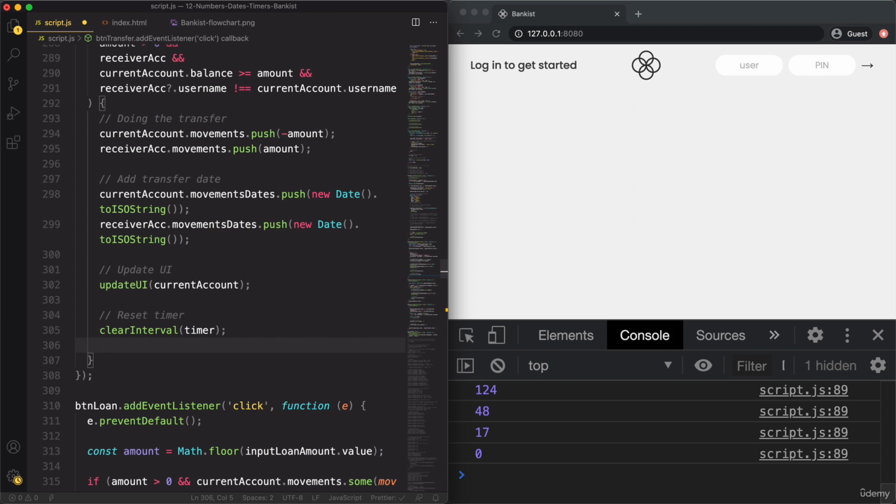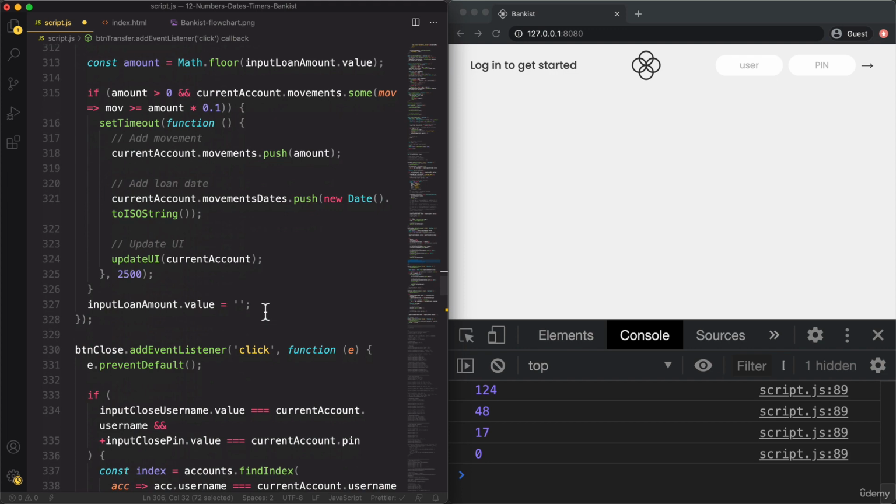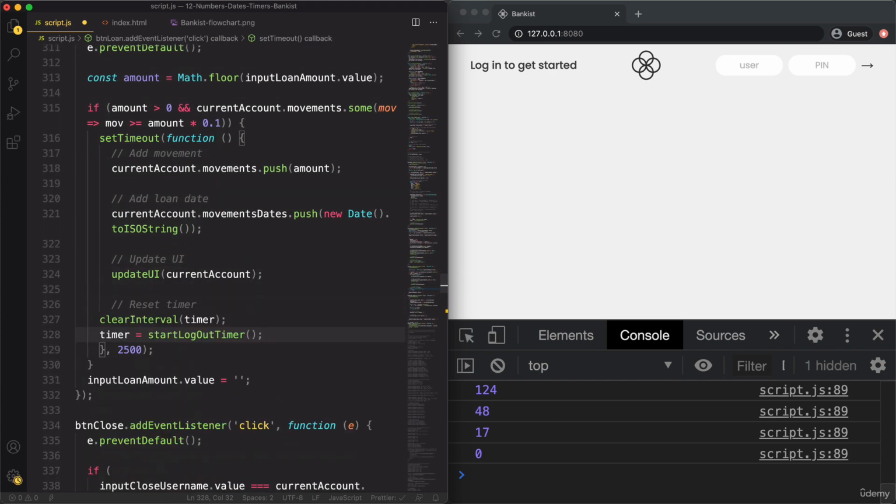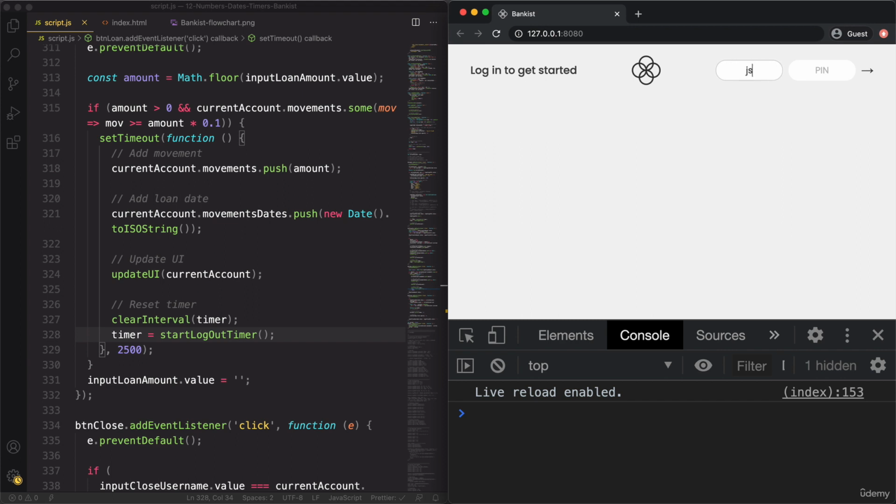So clear interval of that timer that was defined previously, and then we simply start a new one. So basically we then overwrite that initial timer that we had before. So start logout timer, and that's actually it. So imagine that the timer was at 1 minute 30 seconds. So when we do a transfer, that timer is cleared, and a new timer is started again at 2 minutes. Okay, and now finally the same for requesting a loan.